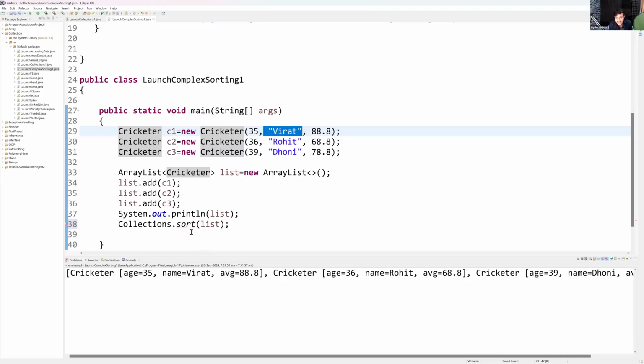I will not sort. Compile time error. Very clear compile time error here. I don't do that. Then what to do? You have to tell me how to sort. How do we tell that if there is a complex object, how to sort? How should I tell you?